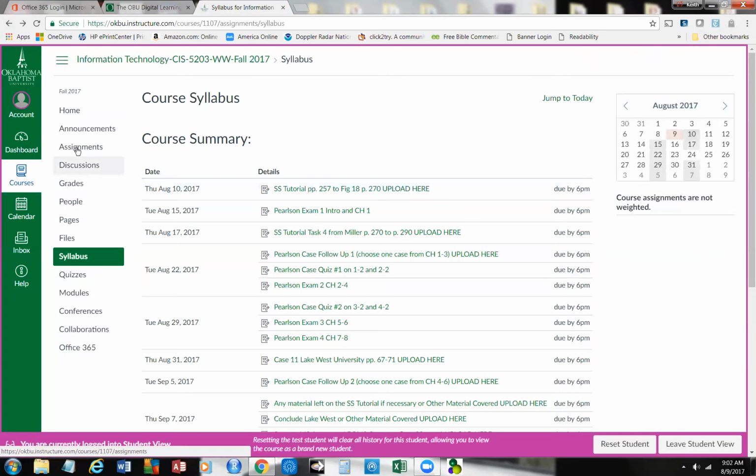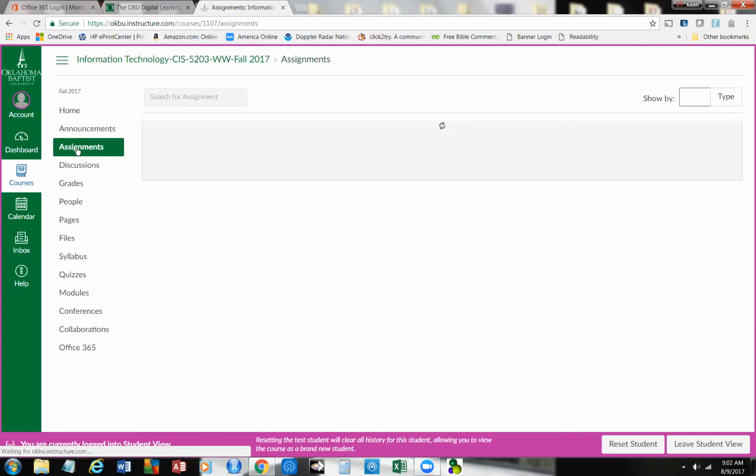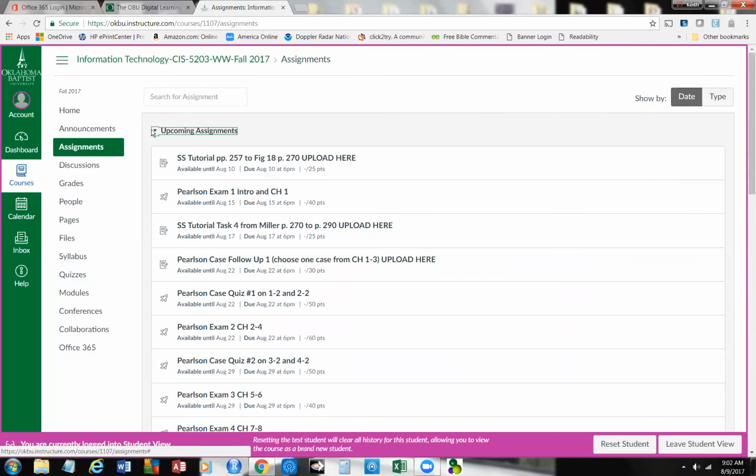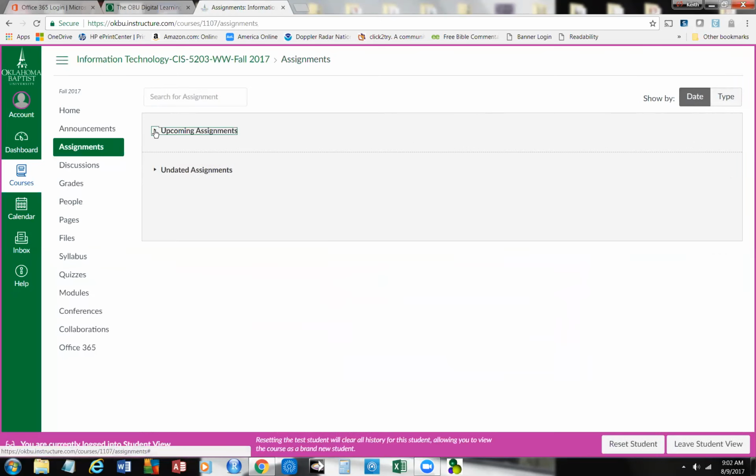Now, you can also go up into the assignments area, and you'll see those assignments listed by date, and you'll pop that open, and then close it. Close that little module there. That's just some navigational stuff for yourself. So I'm going to click also on the files.